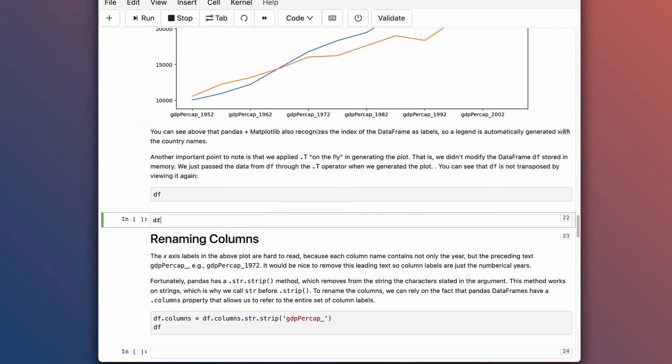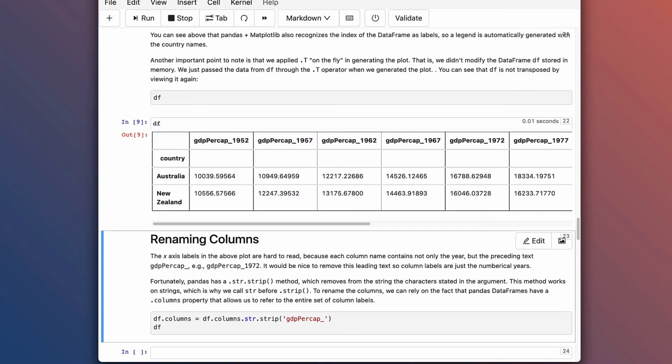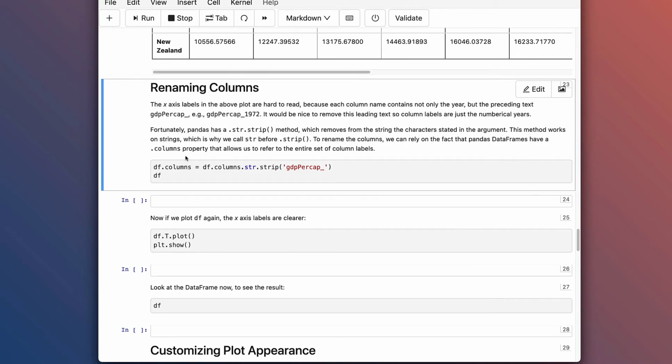And just to make the point that when I applied .T, I didn't actually change the data frame. You can see the original stored version of the data frame in df hasn't changed. So again, we're just running that transposition on the fly for the purpose of plotting. We're not modifying the original data frame.